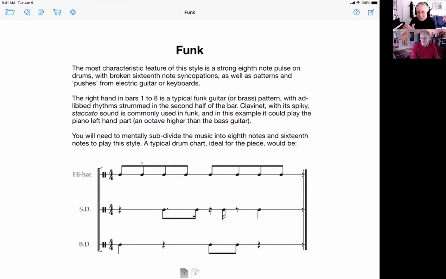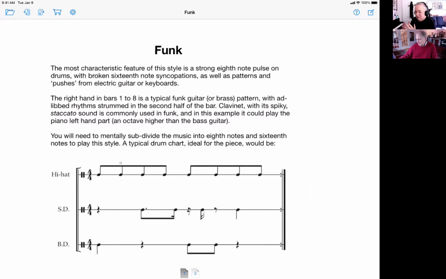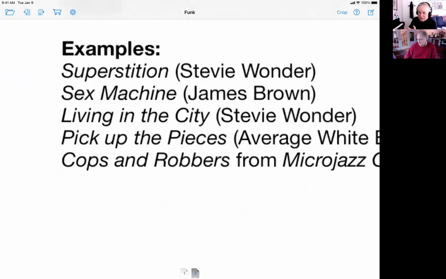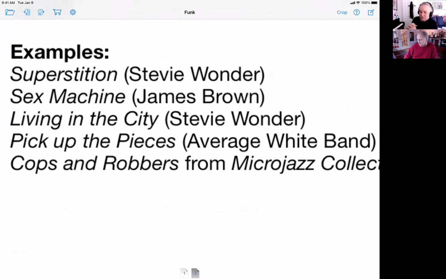I worked with a very good West Indian musician when I was in London, and he once said he only thought in 16th notes. He was surprised how so much rock music in particular seems wedded to eighths. He said we have got so used to thinking in 16. Now the famous examples of this include pieces by Stevie Wonder, James Brown, Stevie Wonder again, and Average White Band, Pick Up the Pieces, and Cops and Robbers from Microjazz Collection 3. Now that has got a great funk backing track as well.